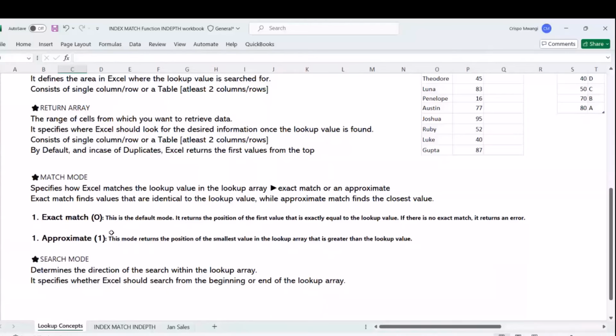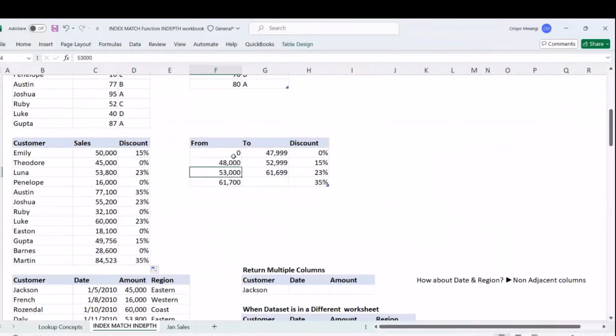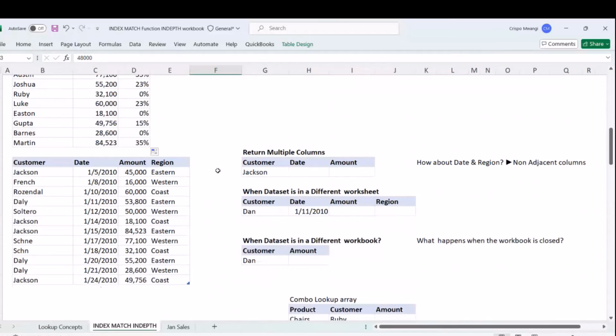If you look, it says that it returns the position of the largest value in a lookup array that is less than or equal to the lookup value. So 50 is greater than 48, but it's smaller than 53. So it will return back 48.